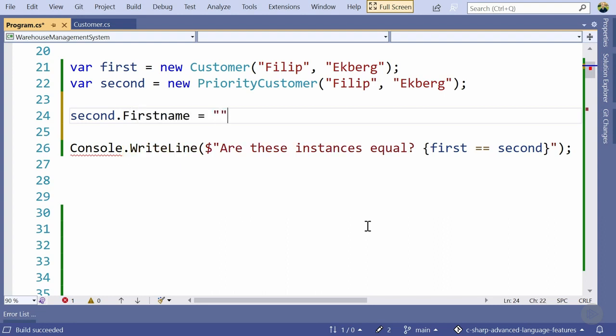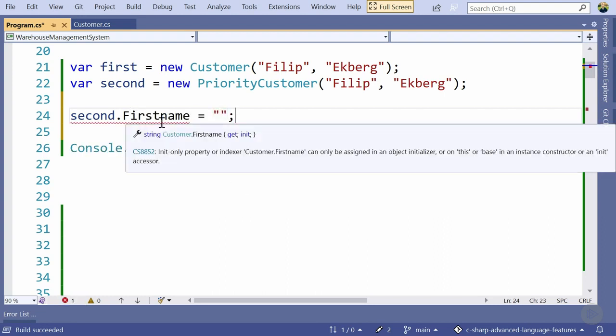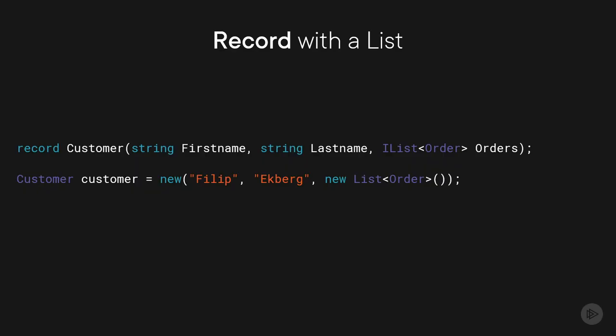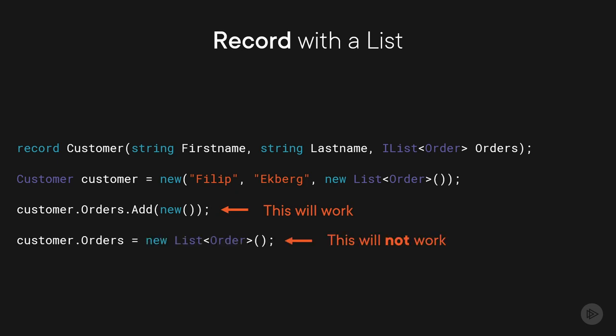Because records are immutable, we cannot change the values of those properties defined by the primary constructor. If the primary constructor happens to use a reference type, there's no guarantee that this reference type is immutable. As an example, consider if the record has a property defined that accepts a list. There's nothing that prevents anyone from adding more elements to that list. The only thing that is immutable, in this case, is the reference to that list on the record. You cannot dereference the property on the record to point to a new list.